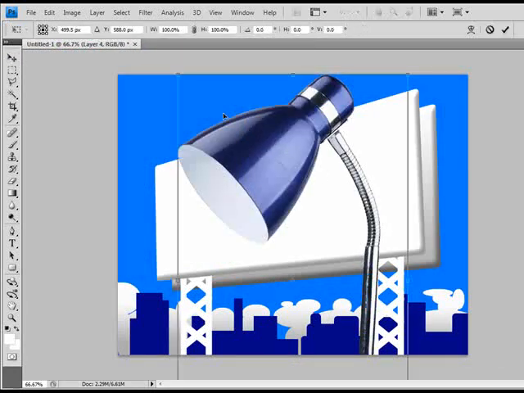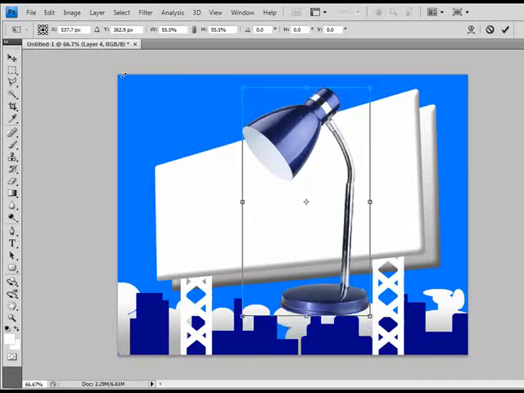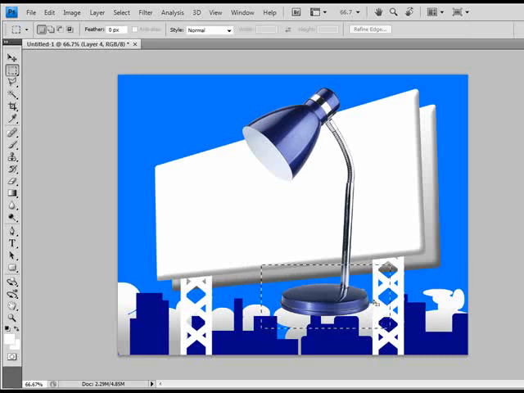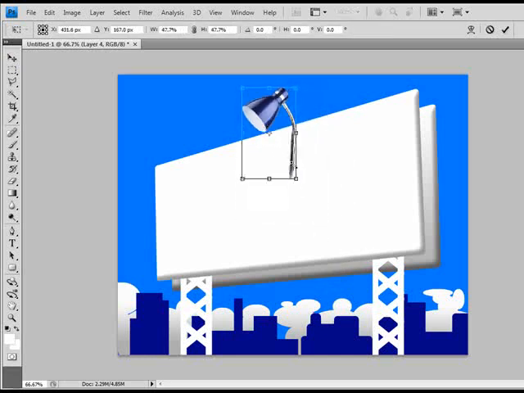Just press Control T to get free transformation, reduce the size, and hit enter to apply the transformation. Using the rectangular marquee tool, I will delete the bottom area of the lamp. Again, press Ctrl T to get free transformation. Reduce the size a bit. Now I will rotate this over here like this, and now I will put this toward my billboard top as a light source.